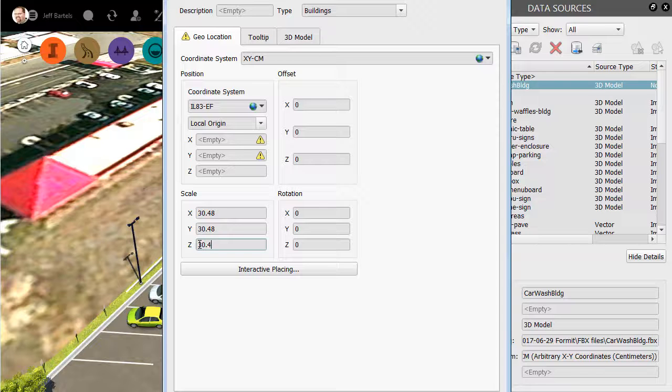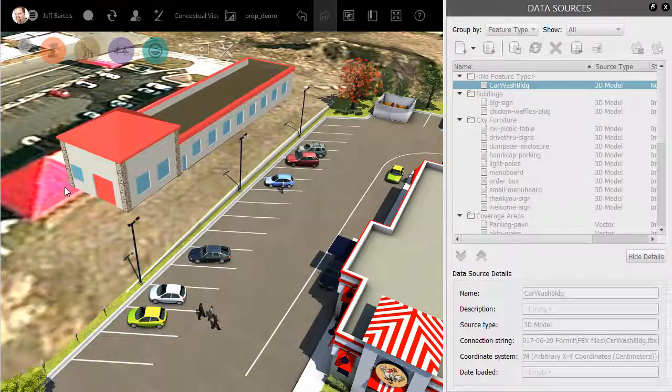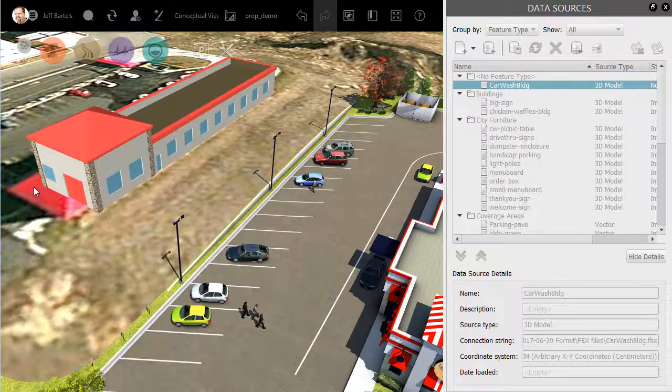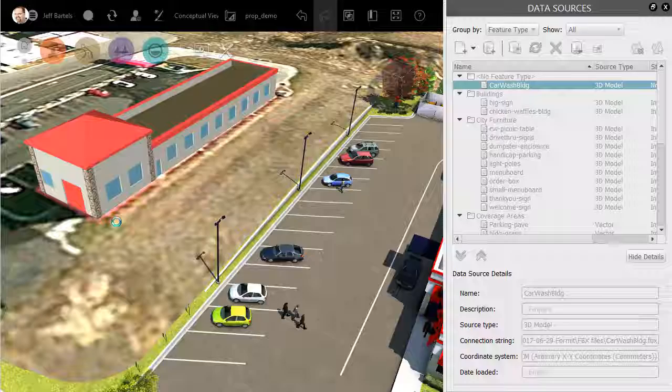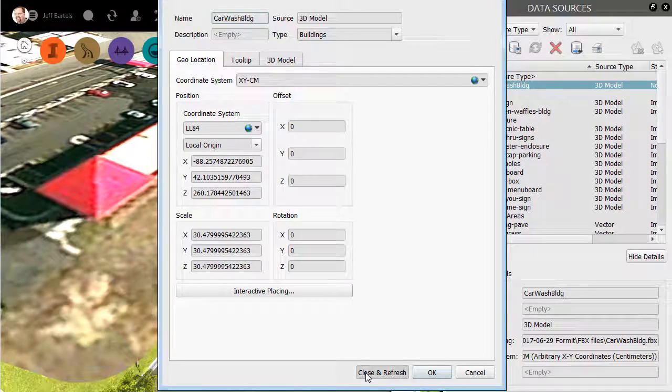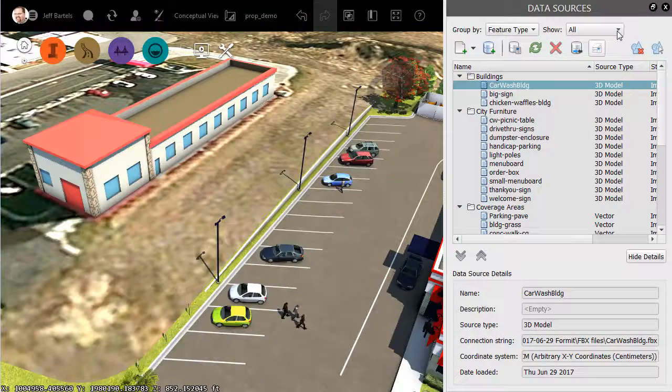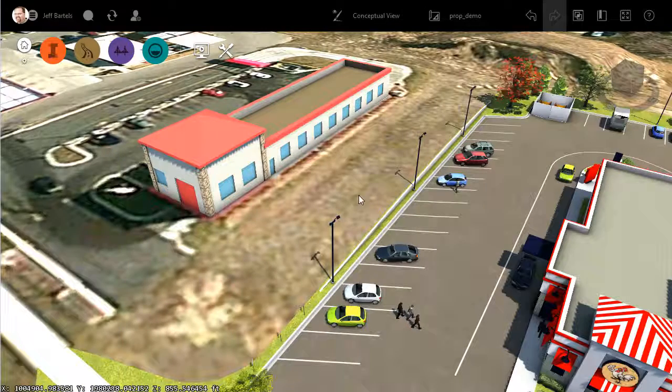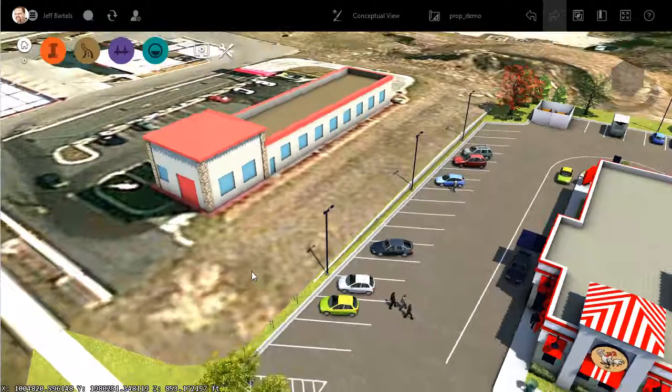Once I change all of these, I will choose Interactive Placing again. My building is now the appropriate size. I'll double-click to place it. I will then come down and choose Close and Refresh. Once the building has been added, I can close the Data Sources palette, and then we can orbit around and review the environment.